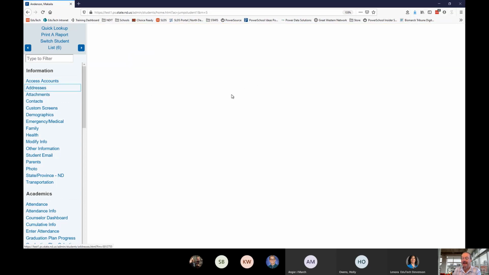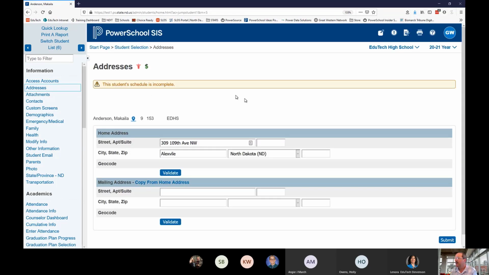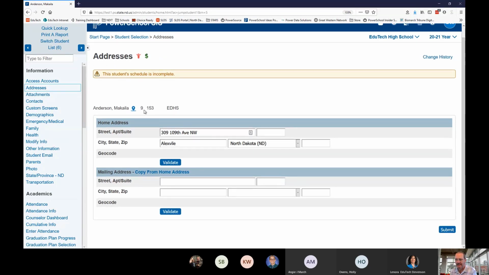Addresses. I can see the address for the students here. Now remember, when we talk about addresses, this is the student's address. Not mom and dad's address or anything like that. This is the student's address right here. So I could enter this in here, and let's say you entered it in, and oh, yep, that address is the mailing address also. You can just copy that down and now submit.